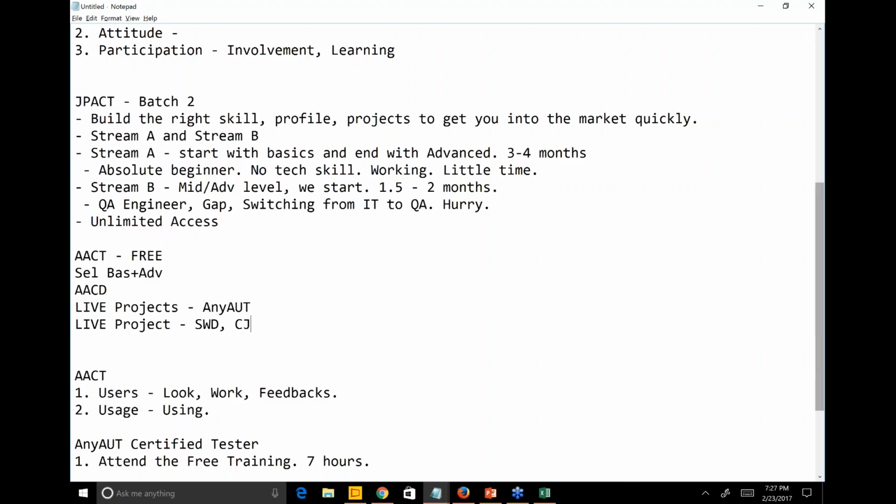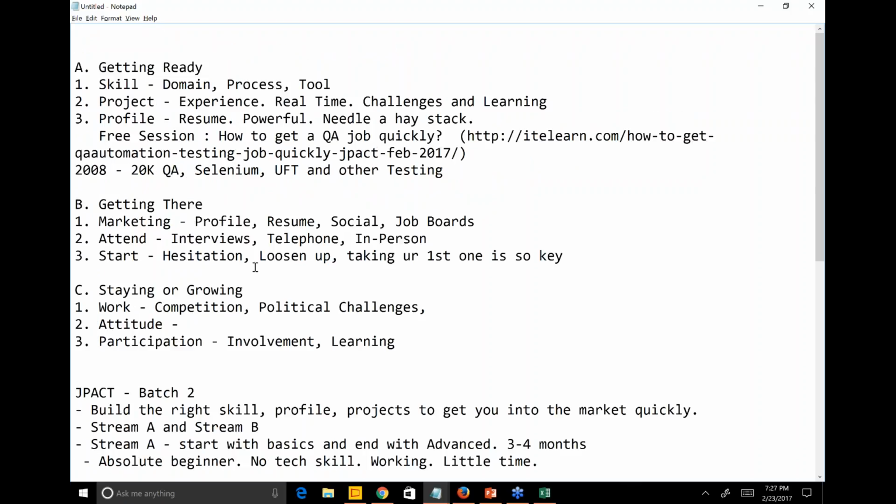So today we're sitting towards the end of Feb, and the schedule will take us to, let's say, the first week of April. Just imagine getting the right skill, the right amount of knowledge and project experience, and putting it in a very, very strong manner in your profile, and then getting into the market. It will be phenomenal.